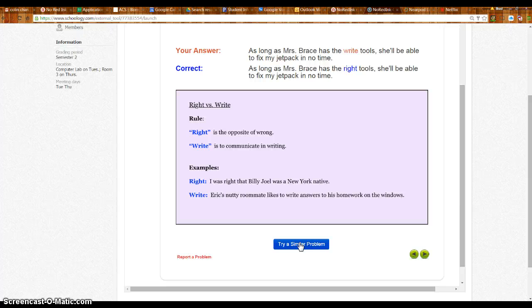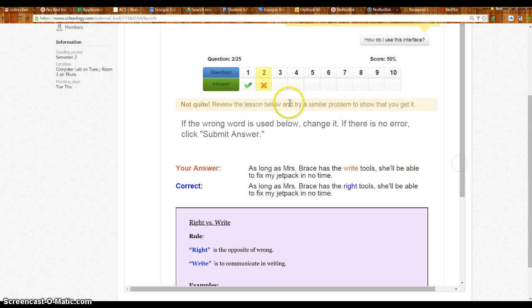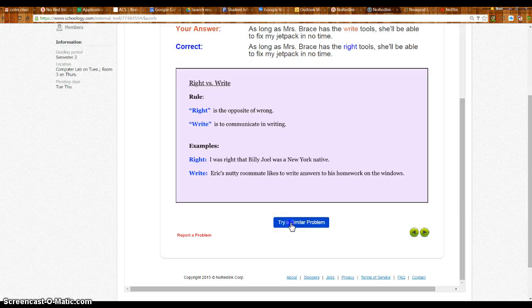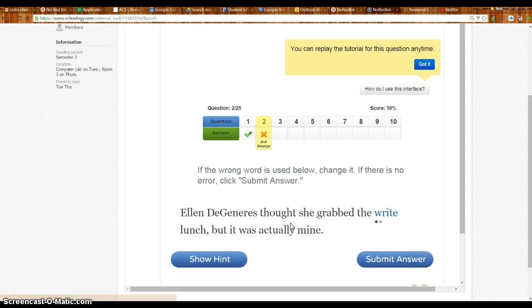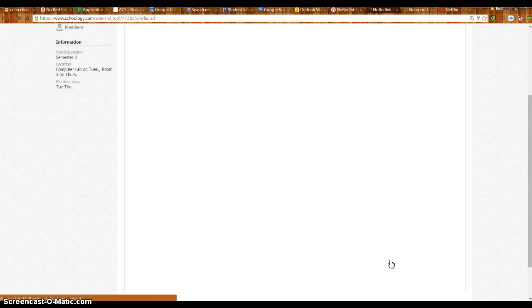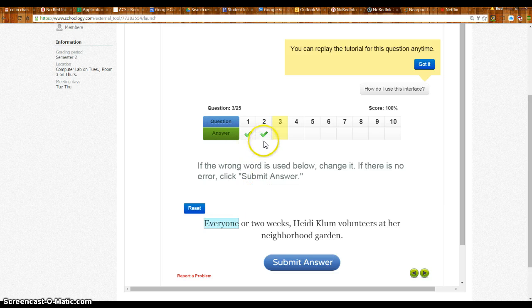Now, you do not have to try a similar problem, but what it will do when you're done is it will actually record, did you get this right or wrong? If you try it a second time and get it correct, it will actually change this to correct. Watch. Ellen DeGeneres thought she grabbed the right lunch, but it was actually mine. We've just gone through this, so now it says RIGHT. That's correct, so I submit it. And now it tells me I have it correct.